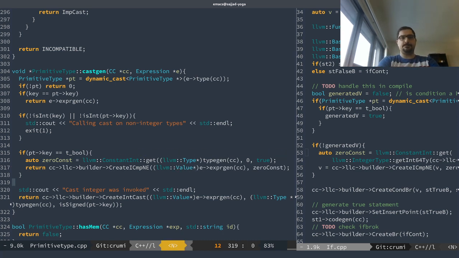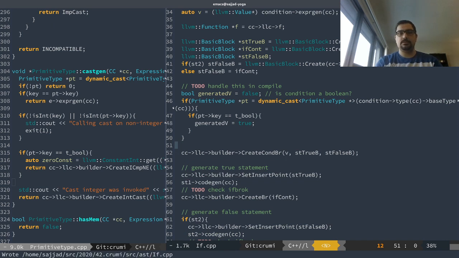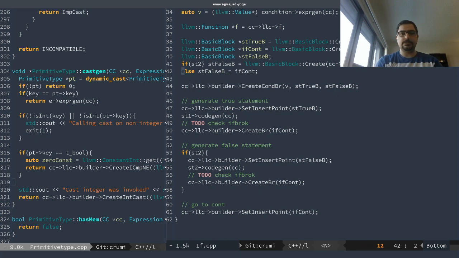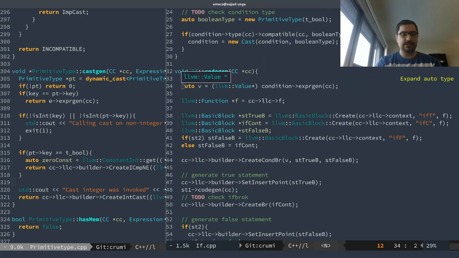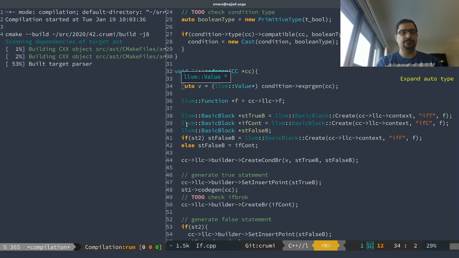Okay? So that's basically the downcasting that we want to do. Right. And I can get rid of this. I can get rid of this. And yeah. So we should do the same thing for while, but let's see if it works for if. And then we can look at while.